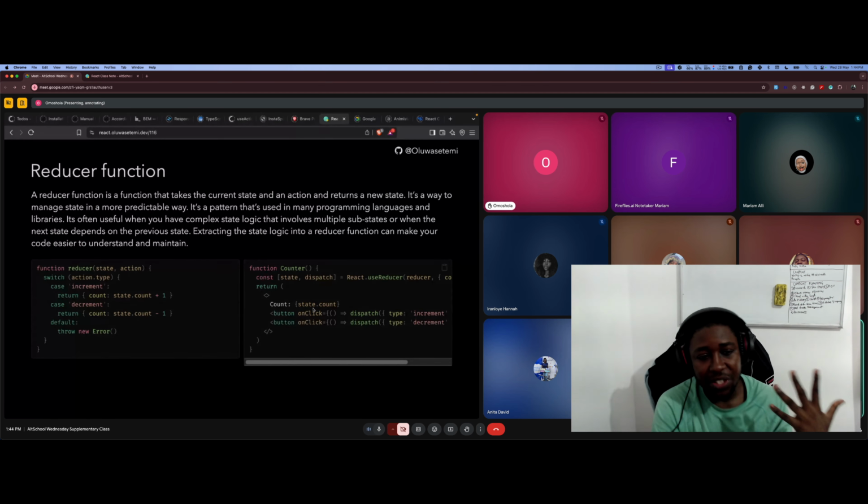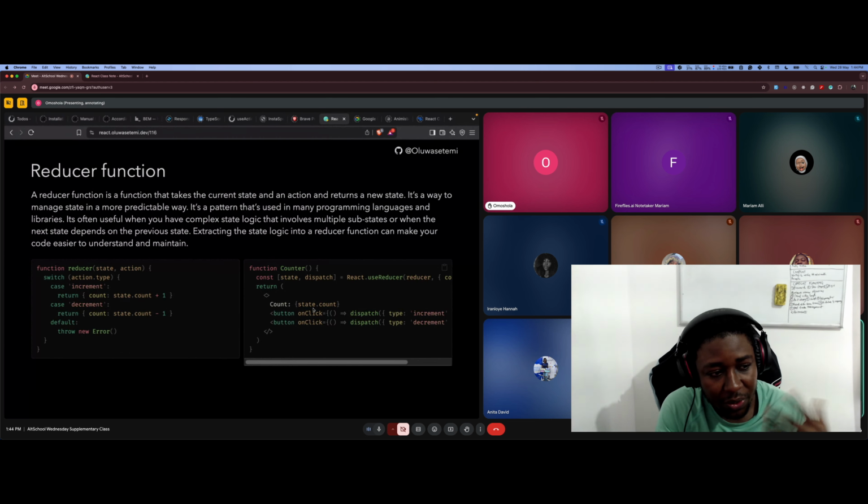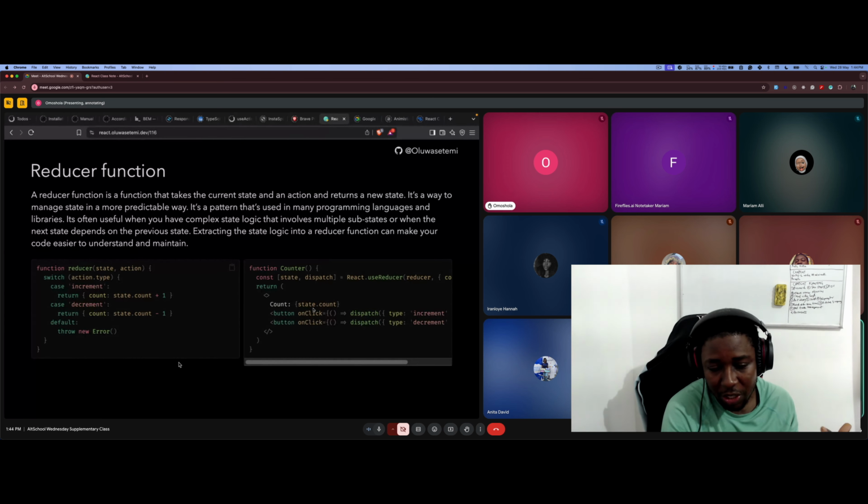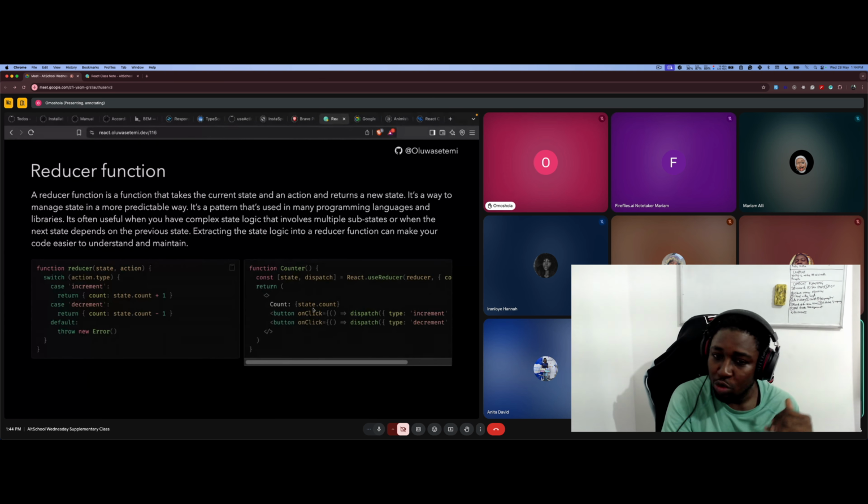All right. Then there is the reducer function. This reducer is a pattern that you just cram and use. So there is nothing too special there. It's from Redux, kind of reducing. It's from the Redux kind of system, right? You will understand Redux more when we get to state management.